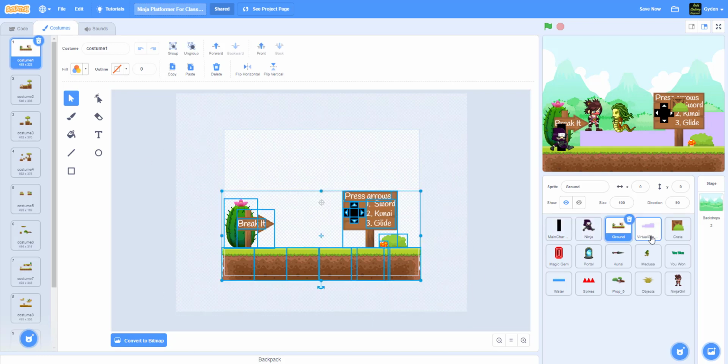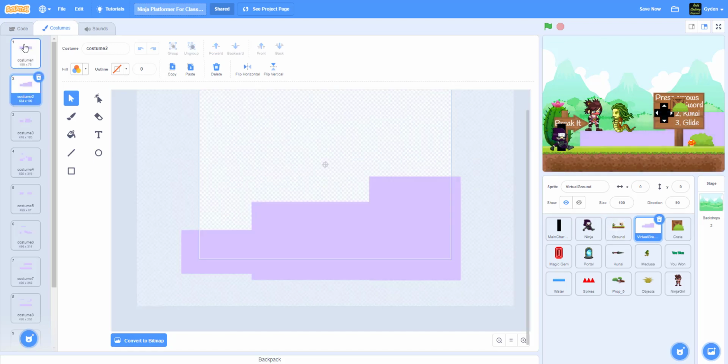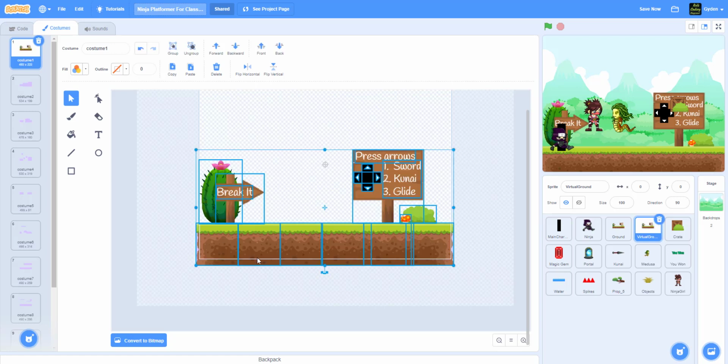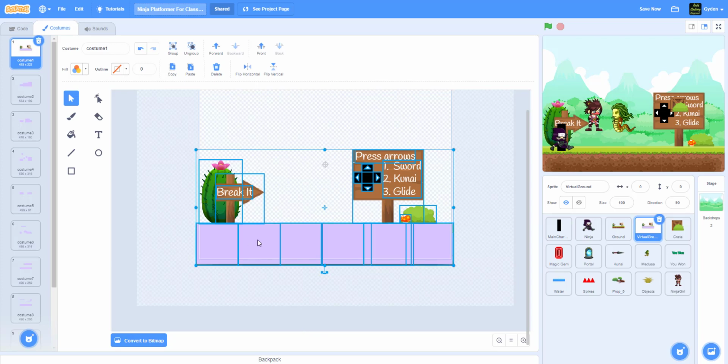I take everything here. Let's say you want to make a new one. If I paste it here and make everything go back a layer, you can see that the virtual ground is just the ground on top, where we have the detection for the platform. Other than that, everything, you can't jump on these. The spike, cactus, the bricks, the signs and all those are not something that the ninja can step on. Only this purple thing is where you can step on. So let me go back.